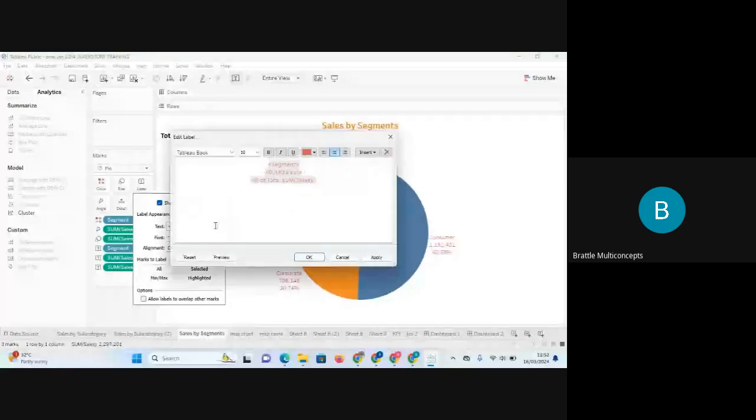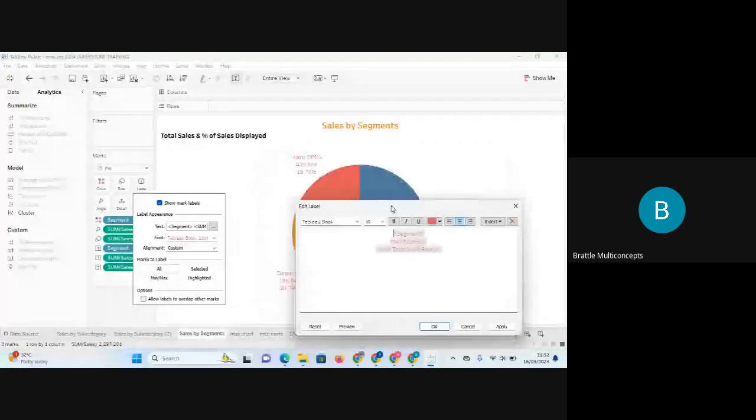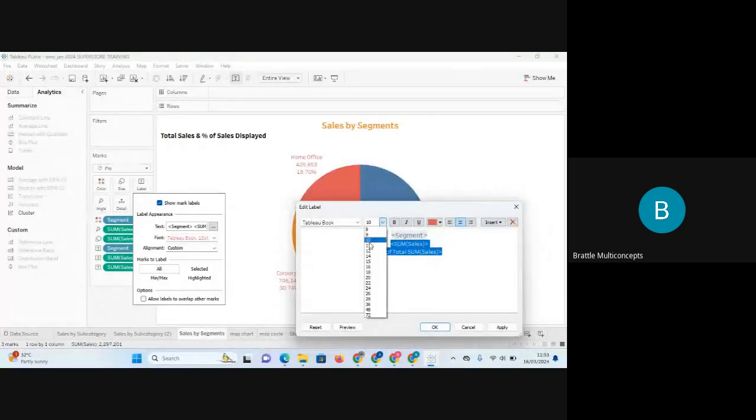Custom label. Let me check here. The segment, the sum of sales. These are two labels here. Let's increase this. Color, let's put blue. Let's make this one like 12, and this one also can be 11.